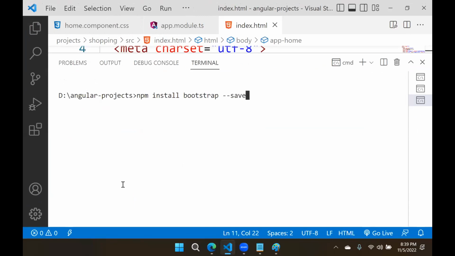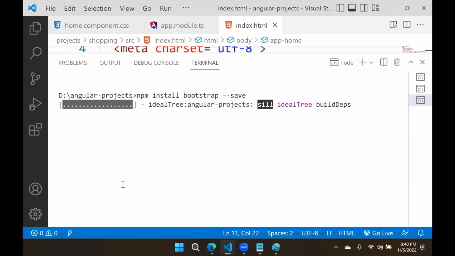Many times I already told you, be careful, don't use PowerShell. I told you command prompt. In PowerShell, commands will not run. PS is PowerShell, so don't run the commands in PowerShell. Run the commands in command prompt. Already in TypeScript, I told you that, right? How to change to command prompt, we already learned, same in terminal. So download and install Bootstrap. It is installing Bootstrap.